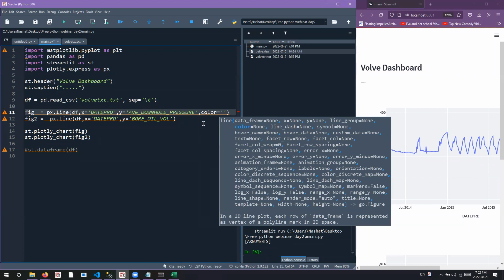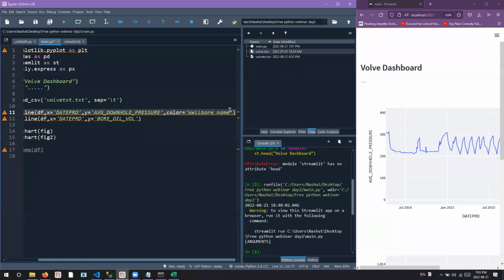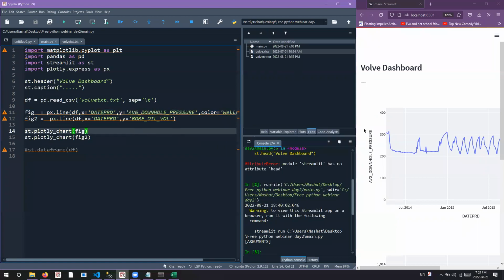So I have a specific number of wells. I think it's 7 or 8 wells. I need to color them based on the well name. So this will produce a distinct line or distinct series for each well. Let's go ahead and save the application.